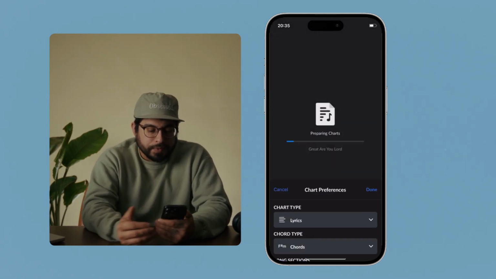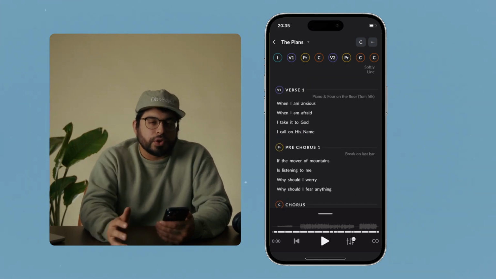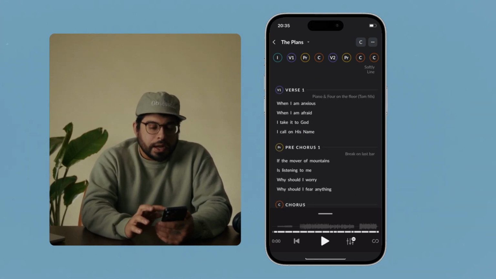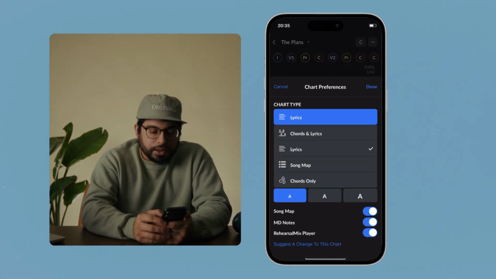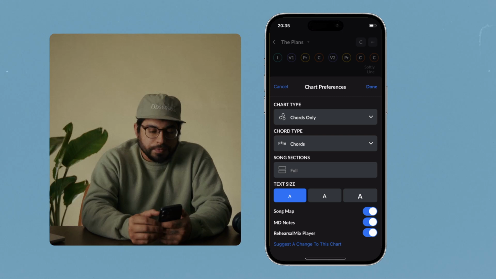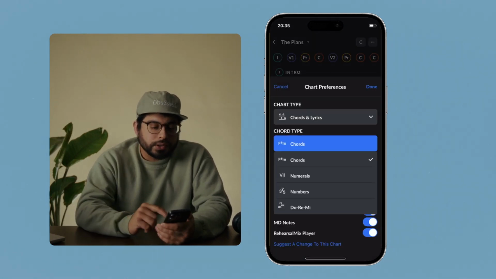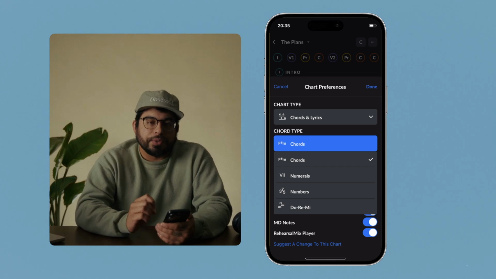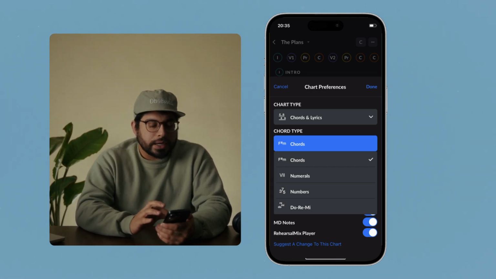So if I click on that, hit done, I can only see the lyrics. I don't have to worry about the chords taking up too much space. Or if I'm a musician and I don't really need the lyrics, I can go to chords only, hit done, and then it just gives me the chords for each section. And then you can also select the chord type for your view of any of the chords. So you can actually see chords themselves. This has the example of F sharp minor, or you can look at the numerals or numbers.